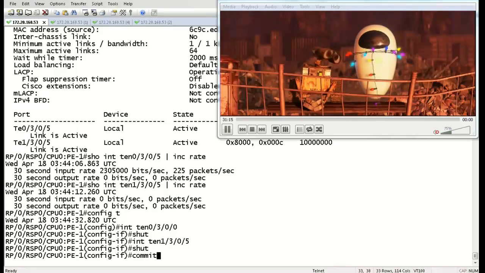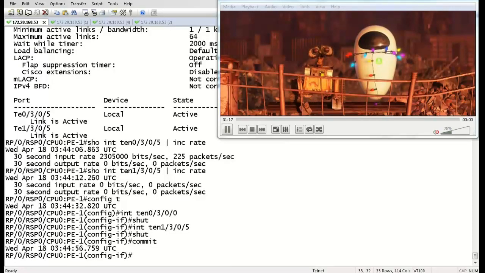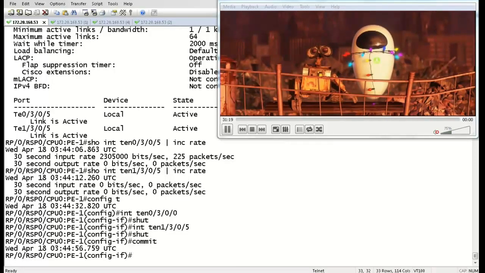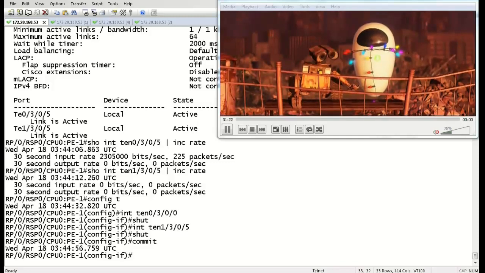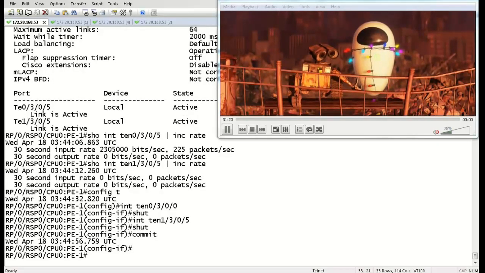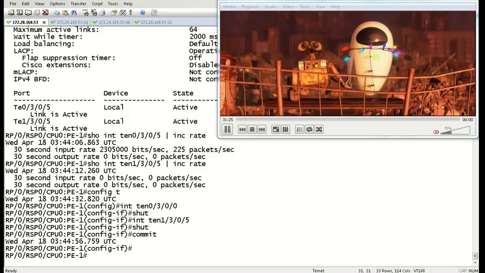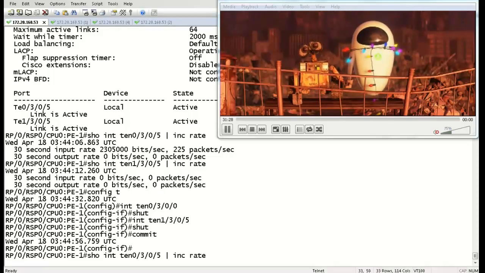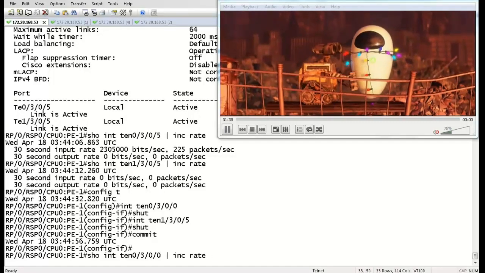And we're going to go ahead and commit that. You can see here once it's committed, you don't see any problems on the video. The video is still going nice and smooth, no hiccups whatsoever. And now let's look at the data rate between the two interfaces.